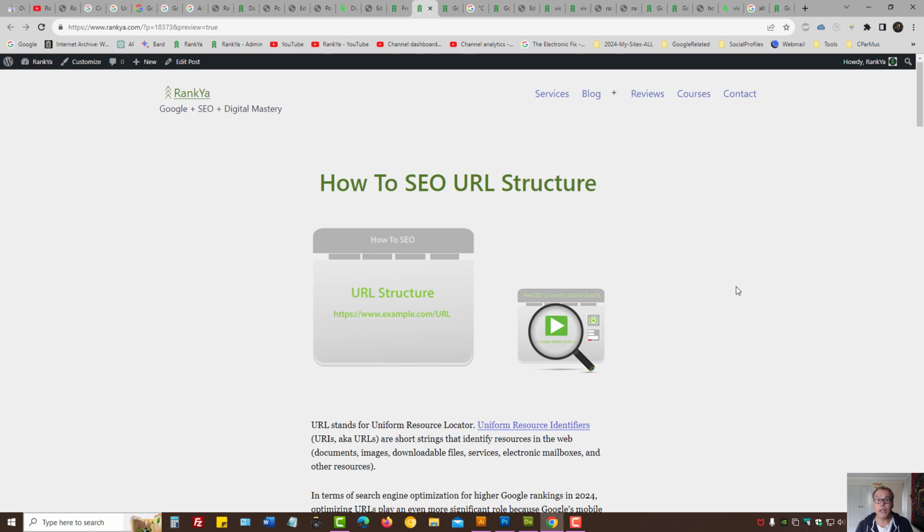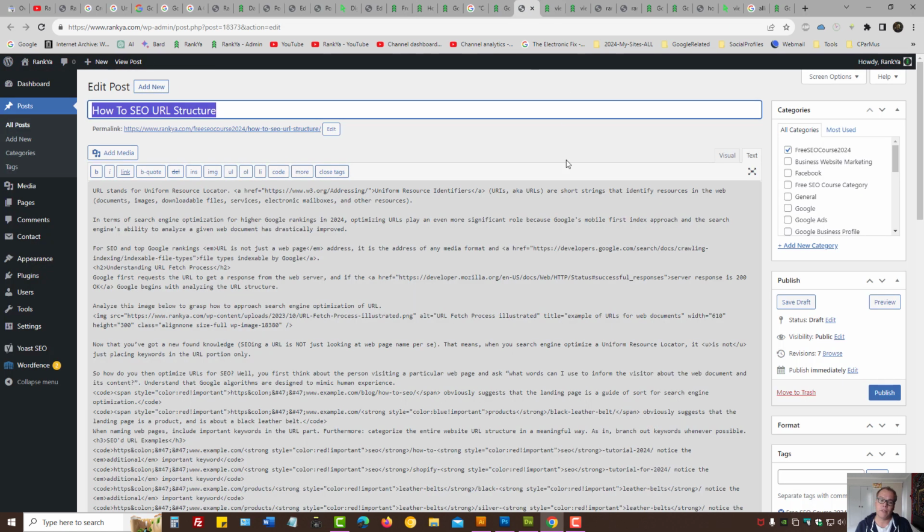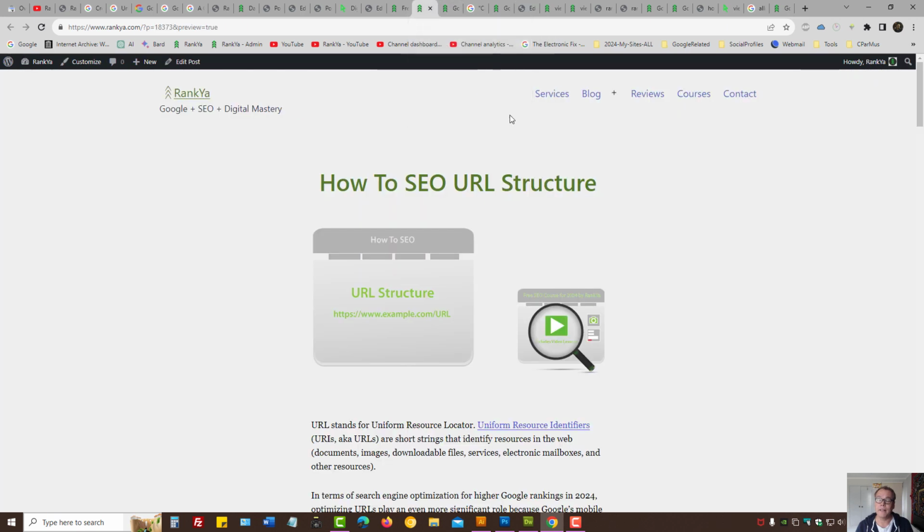Now, when we think of search engine optimization of a URL, we need to pass the point of just including some keywords in the URL portion, but rather understand how Google works at a basic level and understand the importance of providing better user experience. Because search engine optimization is basically website optimization.